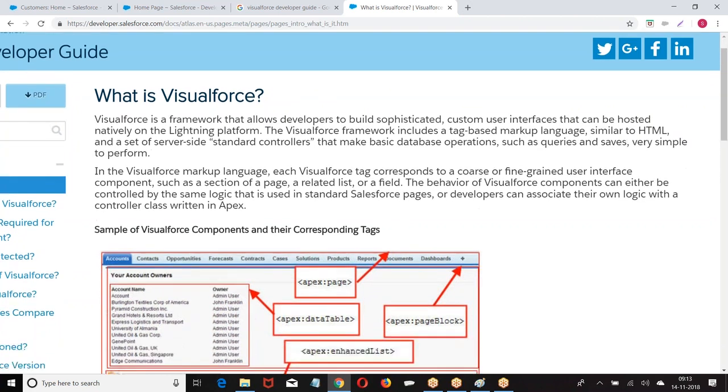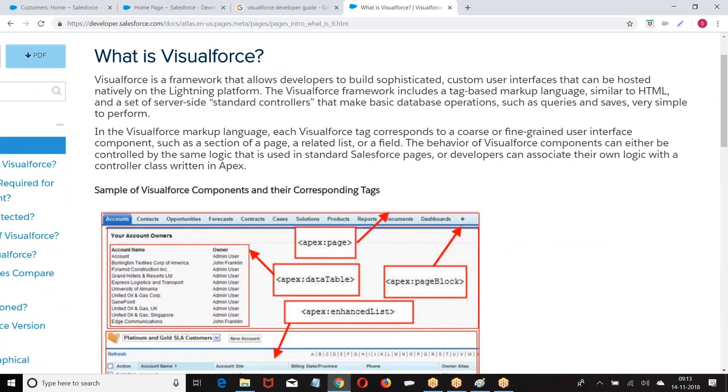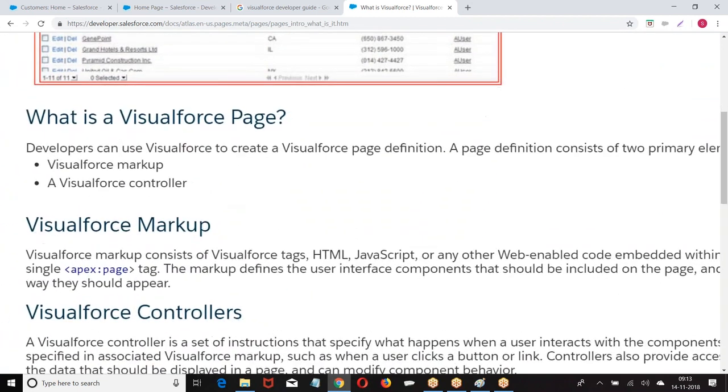Generally, a Visualforce page will consist of two elements. One is Visualforce markup, second is the Visualforce controller. What is this Visualforce markup? Visualforce markup consists of Visualforce tags, scripting elements and HTML elements which are supported by the browser.